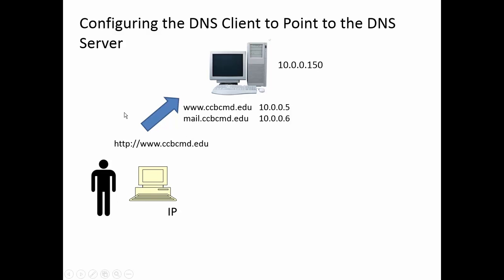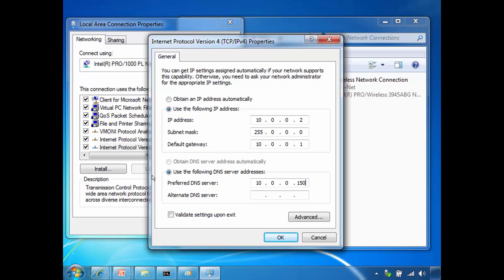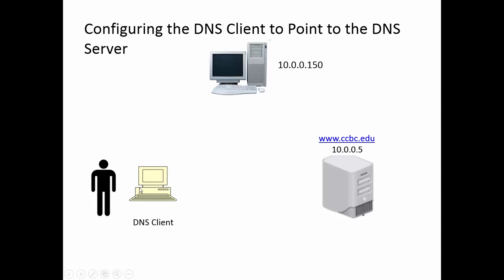So I go to the DNS client, the workstation, and under the TCP/IP protocol configuration screen, you already know what the IP address, subnet mask, and default gateway are. But then we go down here and we configure the IP address of the DNS server, which in this case is 10.0.0.150. And what that does is cause the workstation to forward all DNS queries to the server with the IP address of 150.